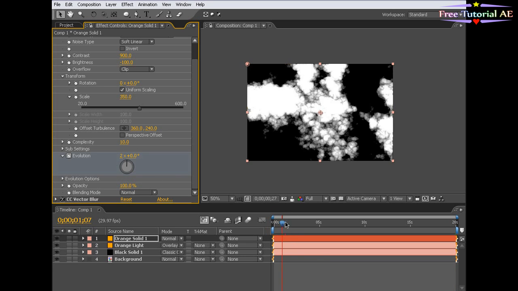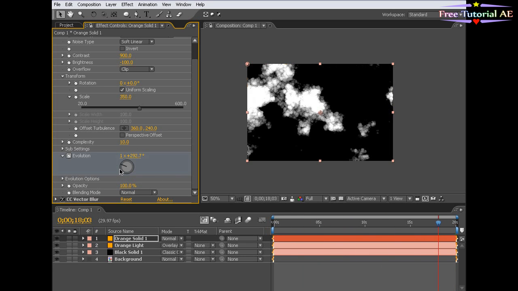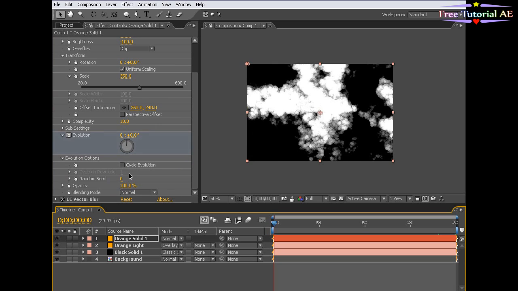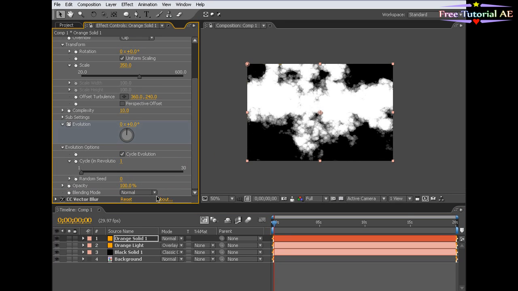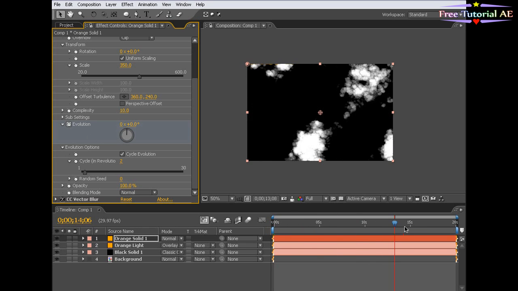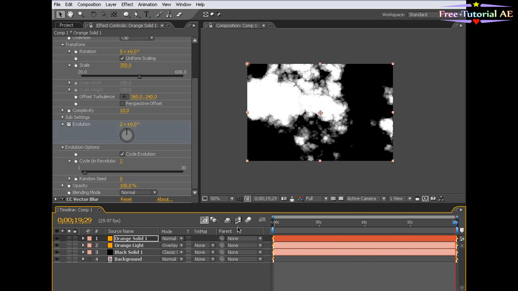If I cycle through here, you can see it's going around. Now there's a great option under the evolution options that allows us to cycle the evolution, which means we can tell it to loop or come back to its original spot after a certain number of cycles. In this case, we'll set it to 2, the same as our original evolution, so that at the end point, it will be exactly what it is at the beginning point. If I hit Home and End, you'll see that they're exactly the same. That's a cool thing.